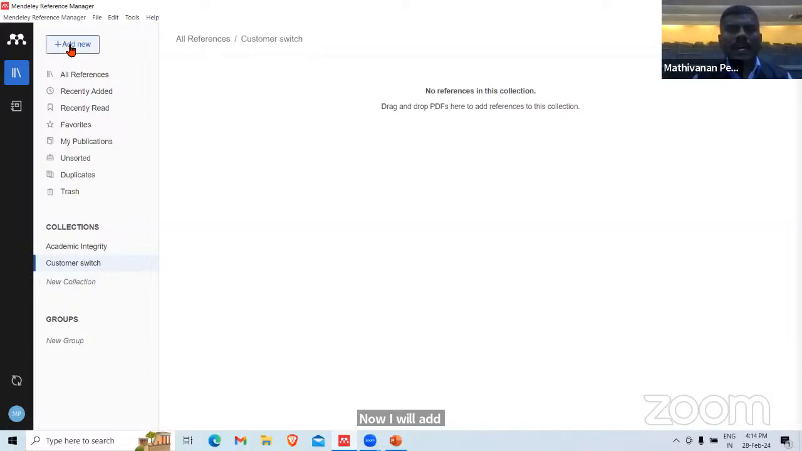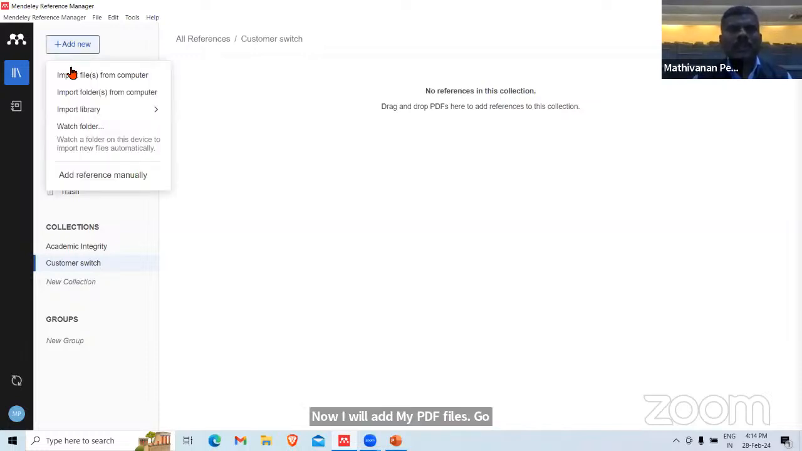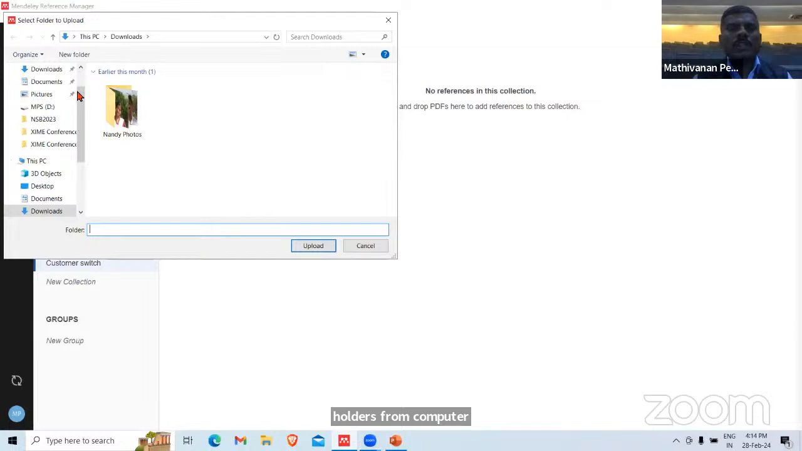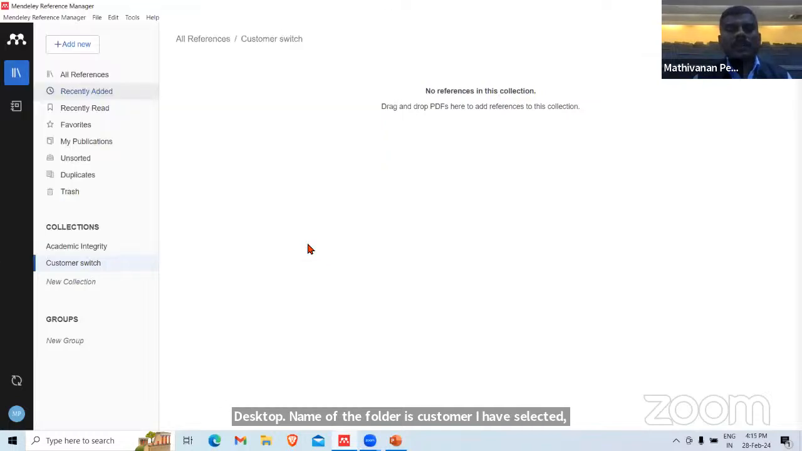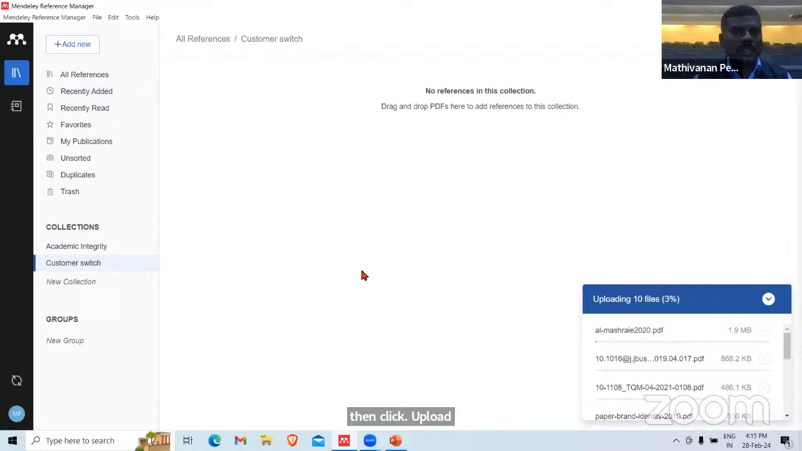Go to add new, import folders from computer. And the folder is available in desktop. Name of the folder is customer switch. I have selected, then click upload, and the articles are being added into our library.